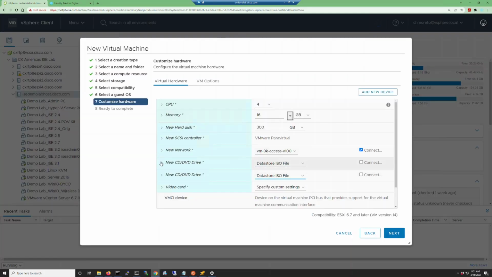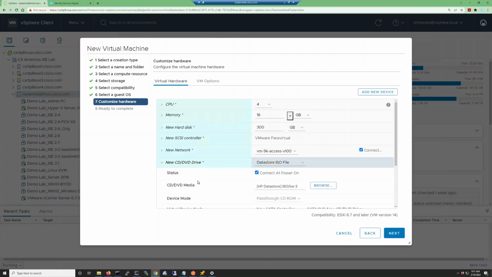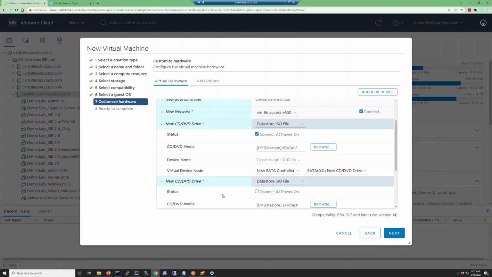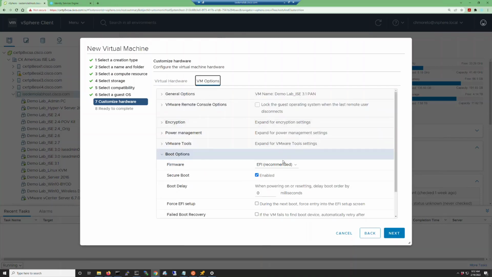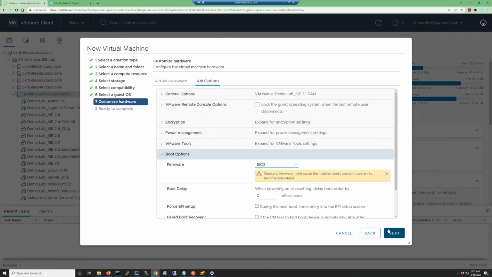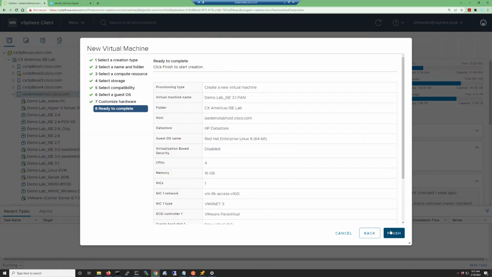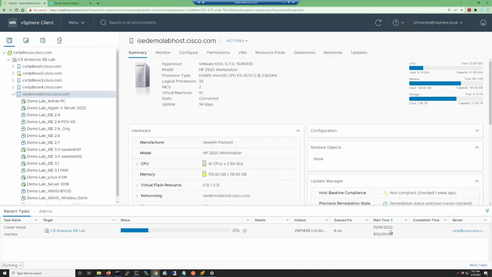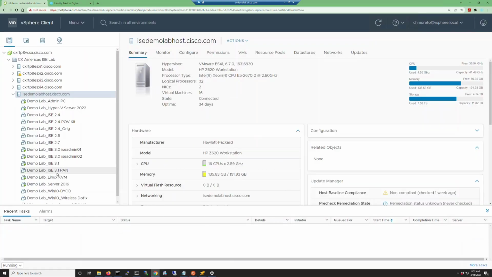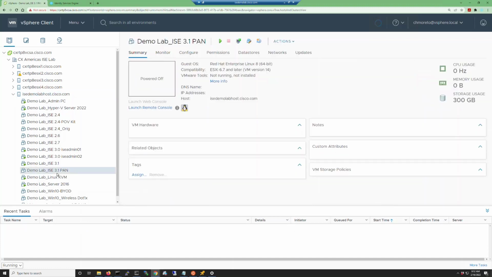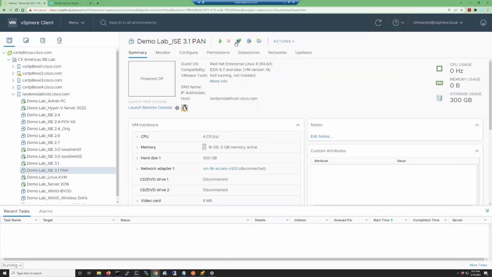At this point, expand the options for the DVD drives and enable Connect at Power On. Remember to do this for both drives. Remember to change the firmware to BIOS. Now, we don't need to boot to the BIOS in this method since the files are already mapped to the drives. Once the virtual machine is created, we can select the VM from the list and open the console.